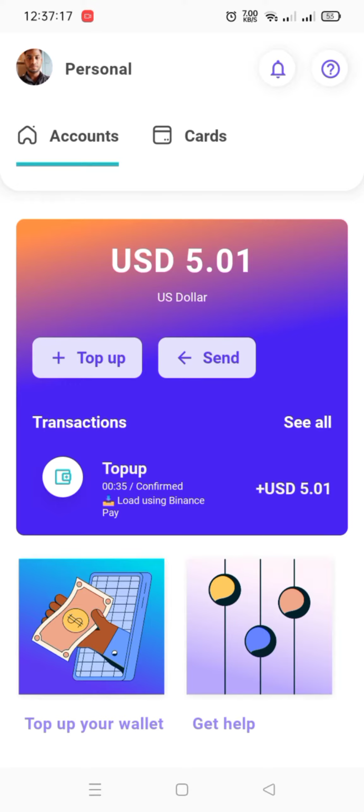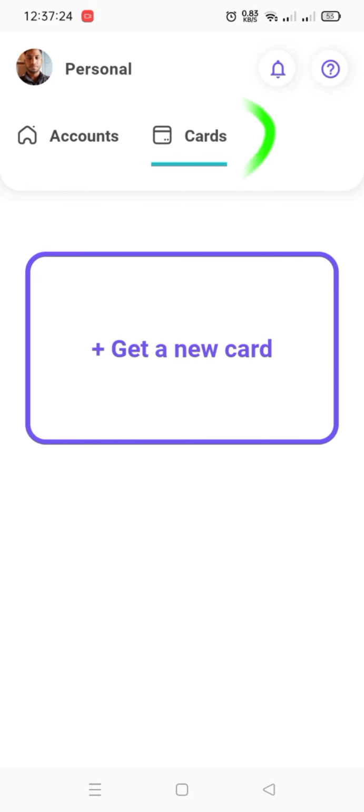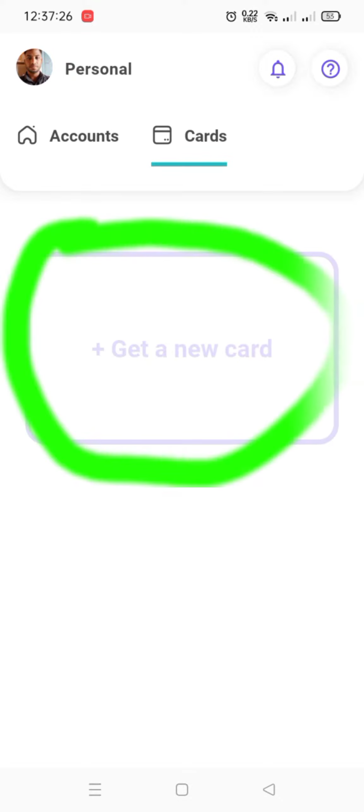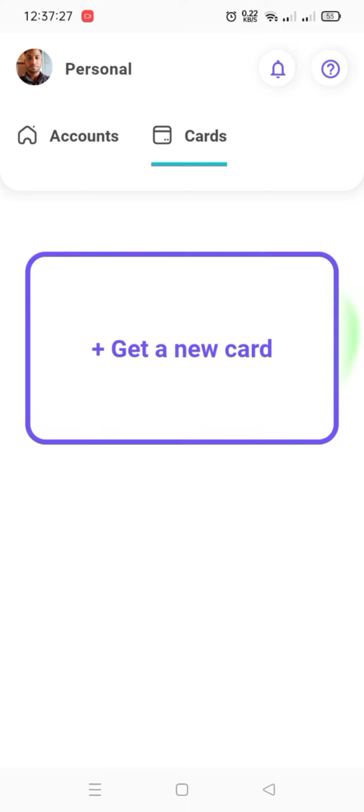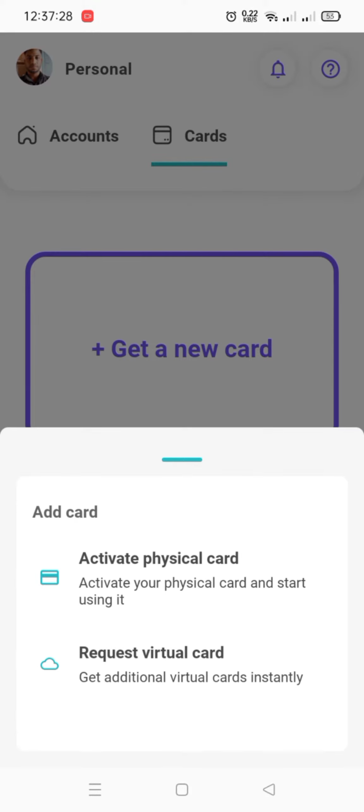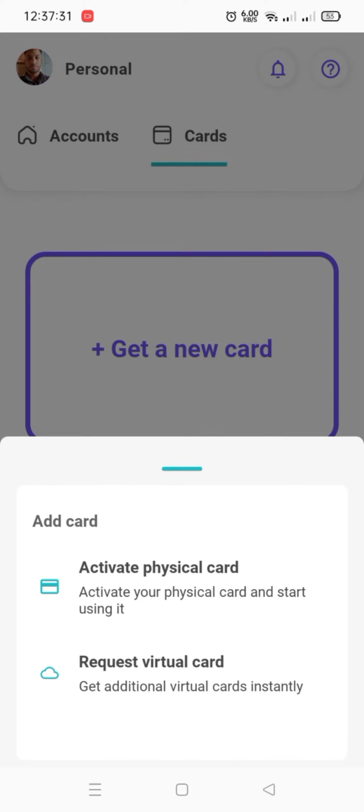So, let's start. At first, open your PayPal account. Then you can see an option named card. Click here. After clicking on card, you can see an option which is get a new card. Click here. Now, there are two options. First, activate physical card. Second, request virtual card. I'm sure that you want to get a virtual card.